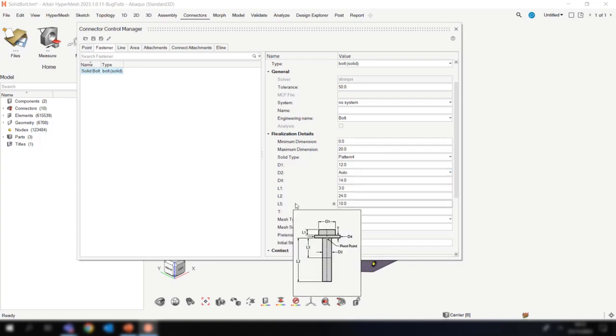You can specify the section of the bolt where you want the pretension section to be specified with L5, as well as the mesh type. In this case, you can specify hex or tet, and you can specify the mesh size you want for the bolt.